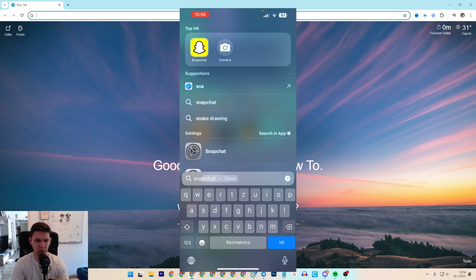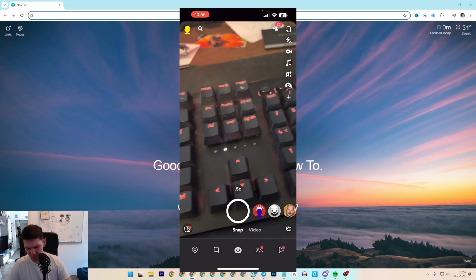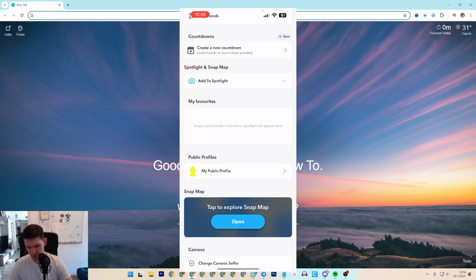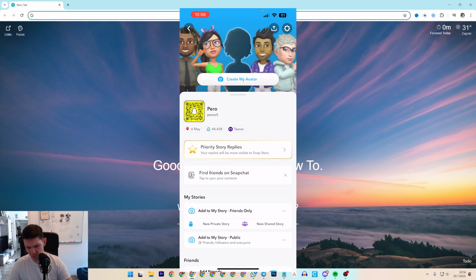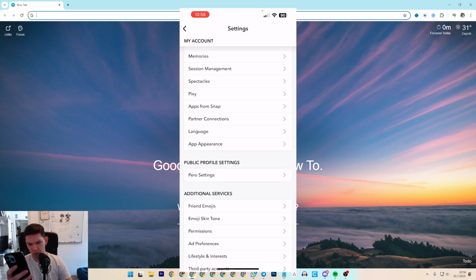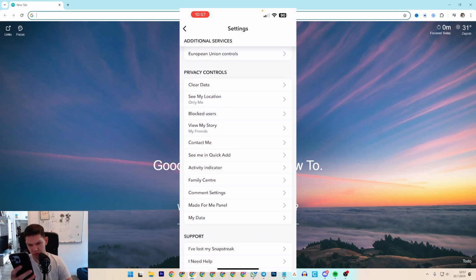So basically what you want to do is open up your Snapchat. Once you have opened up your Snapchat, just go to the top left to open up your profile. And from here, go to top right under settings. Once you have come on settings, what you want to do is scroll down until you see my data.